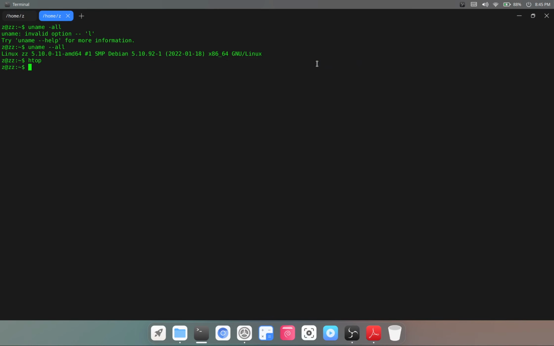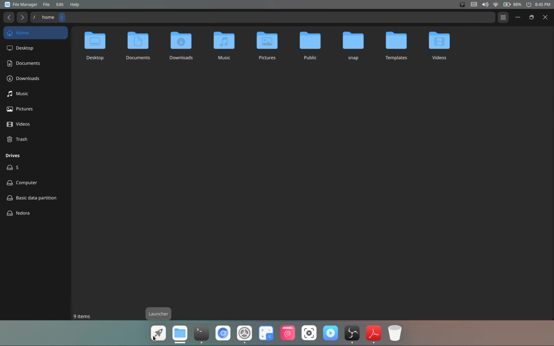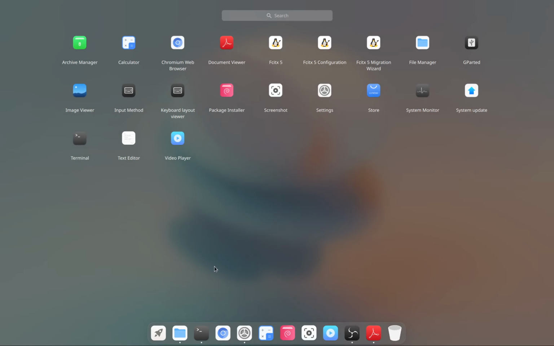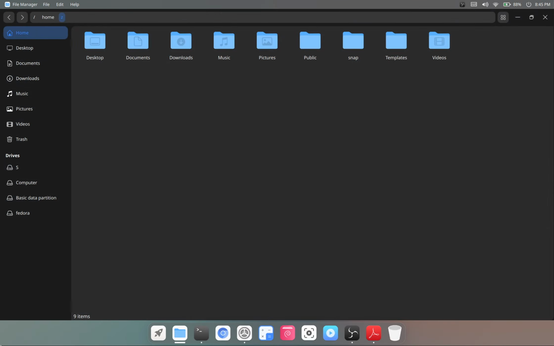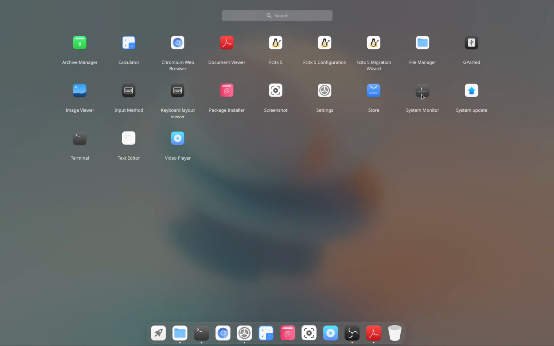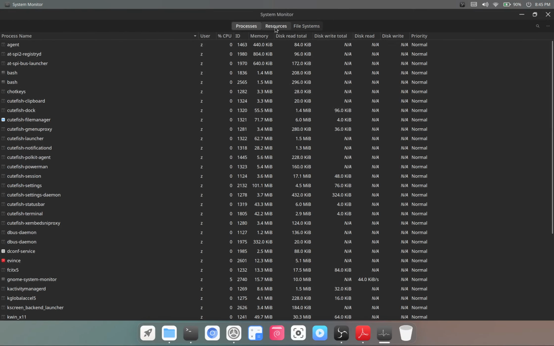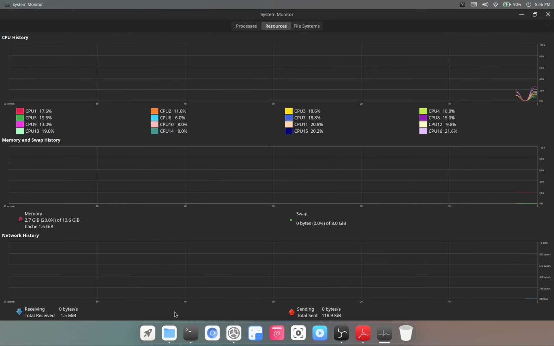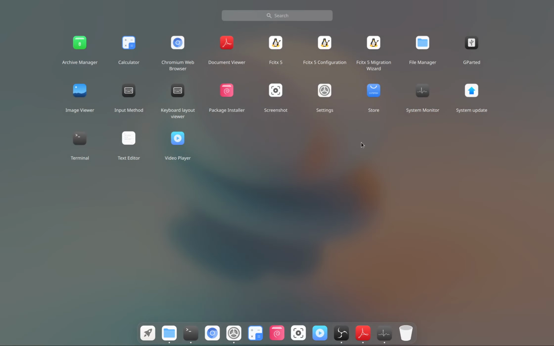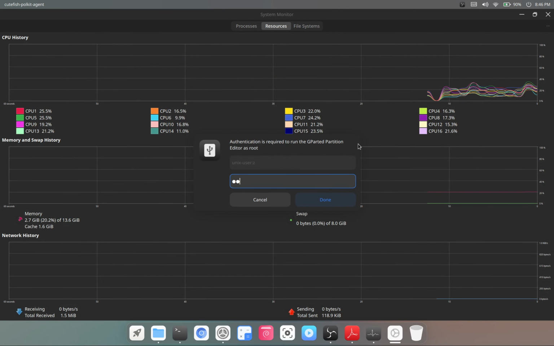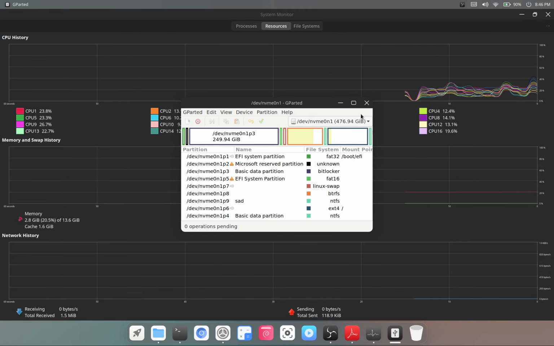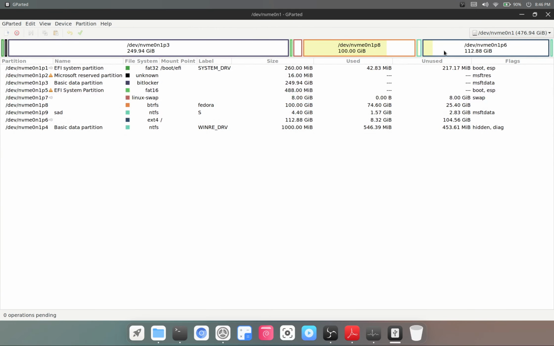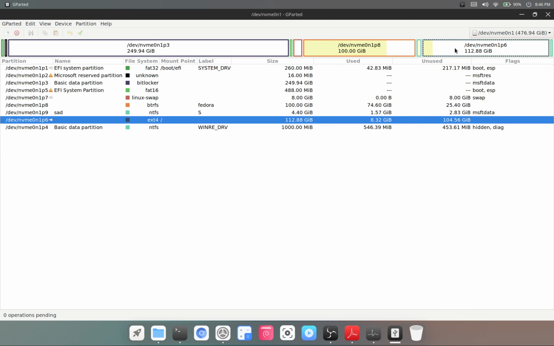And then what else? What else do we want to know? We have basic disk utility stuff, system monitor. I'm pretty sure the system monitor is the GNOME system monitor. Let me just check it out. Yep, it's the GNOME system monitor. And then, yeah, pretty much that's it, I would say. They have GParted installed by default. Let's see. Ignore the other partitions. This is the partition we are interested in.